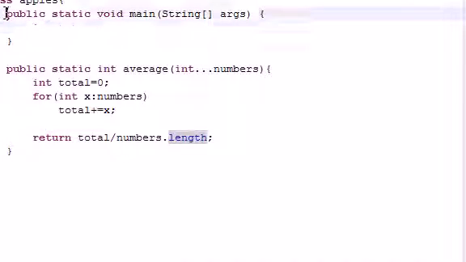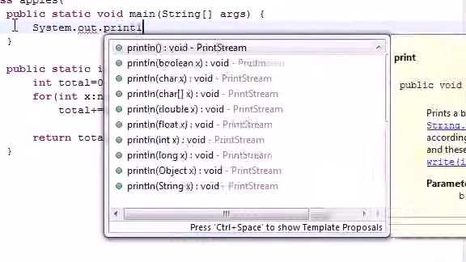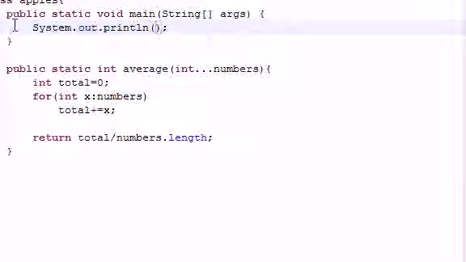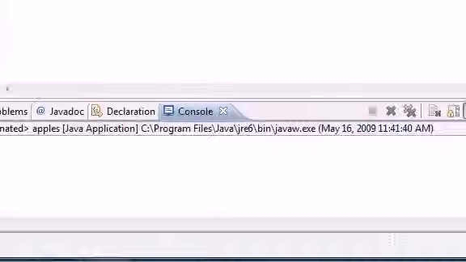So go back to your main function so you can run this program, and just write System.out.println, and let's just print something like average, and then in your average method you can type however many numbers you want. 43, 56, 76, and 8. And let me go ahead and run this and show you guys. The average of this is 45.